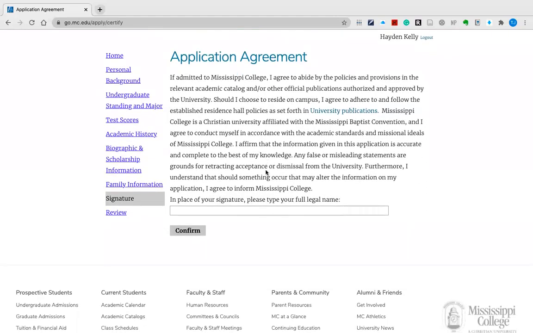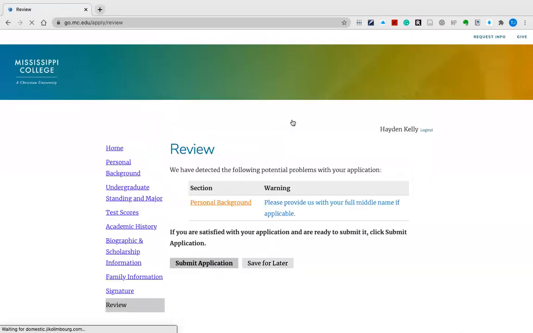And here we go. We have an application agreement. So this is basically you're just signing to say, hey, all the information I've given you is true. And y'all can submit this for application. So I'm going to sign it by typing my name, confirm, and review it. They've asked that I please provide a full middle name if applicable. That is not required. It is preferred, but not required. So I'm just going to go ahead and submit the application.